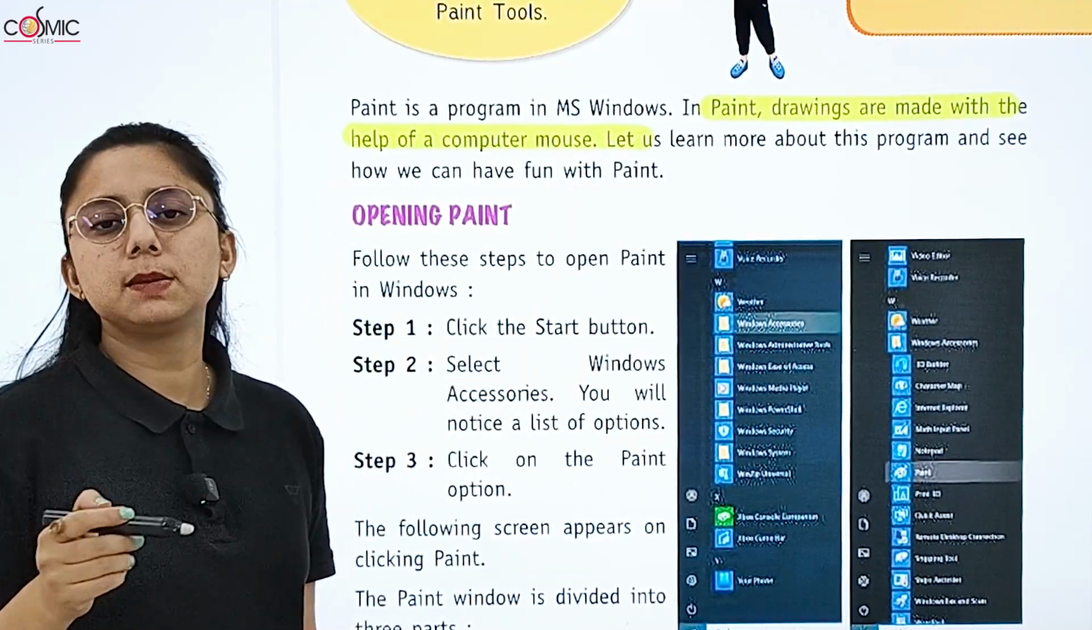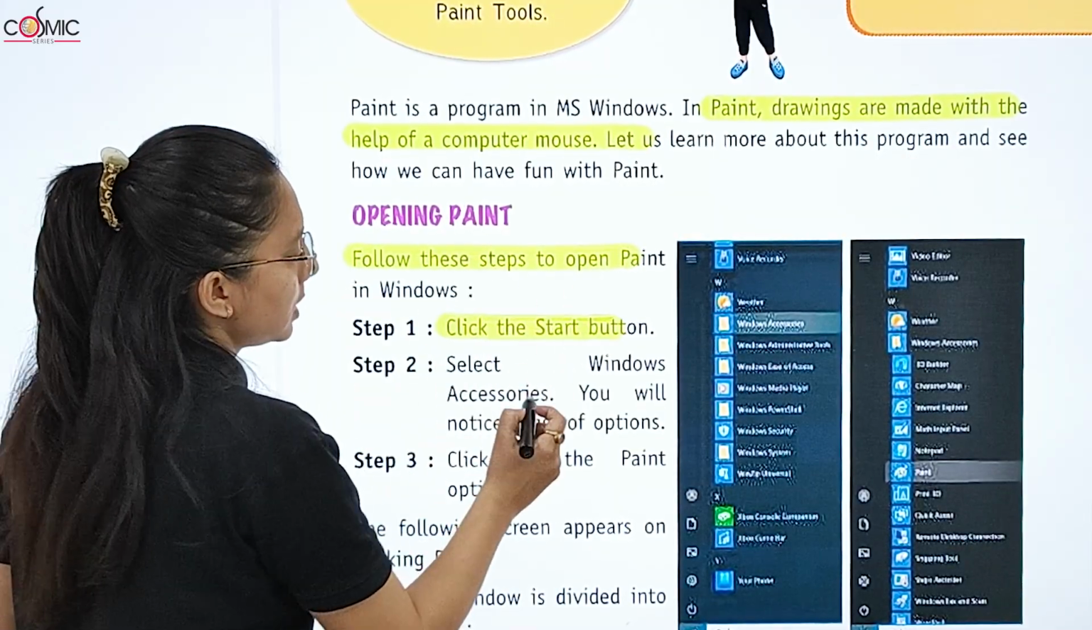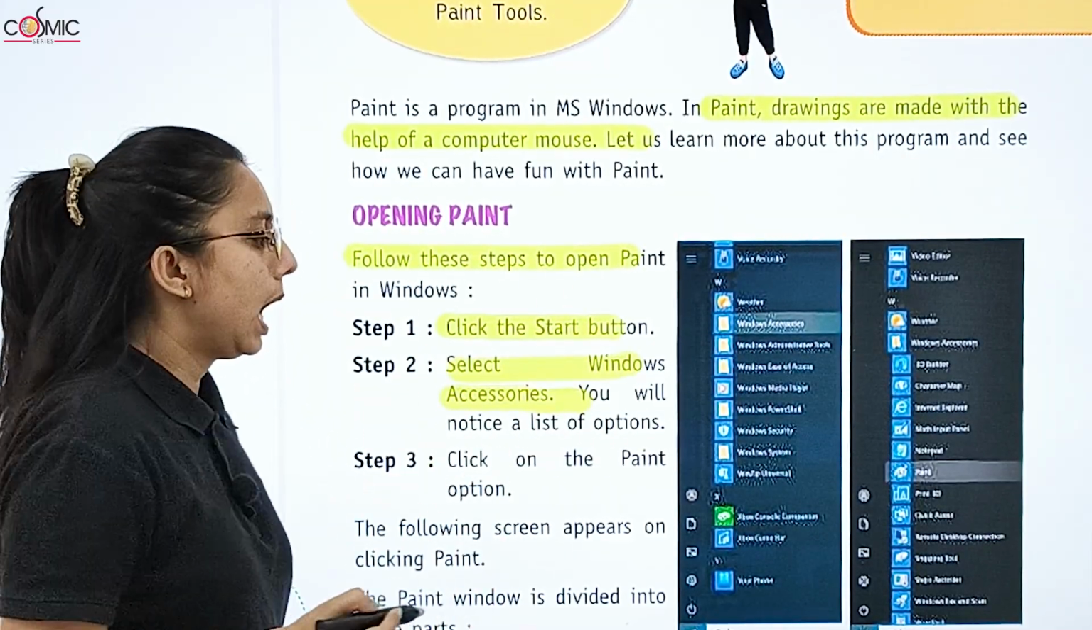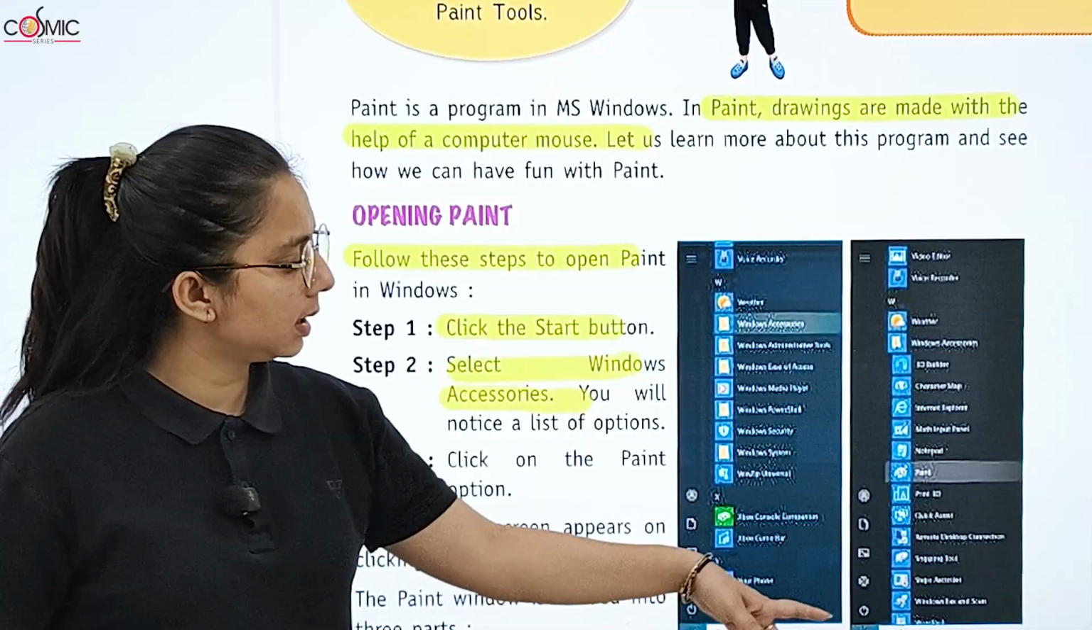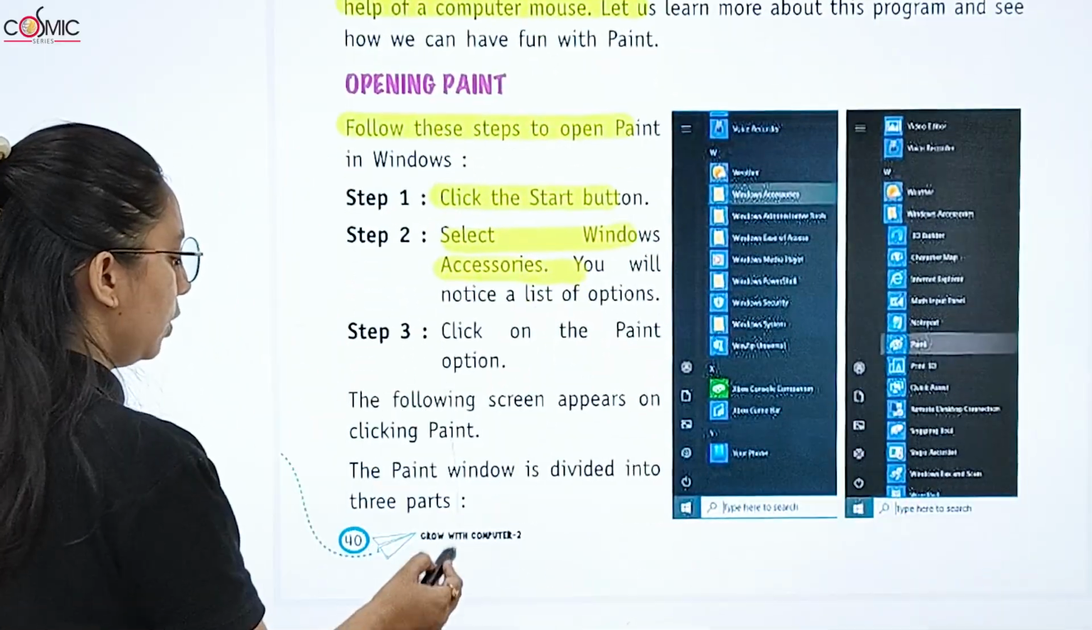आप computer mouse की help से आकर drawing बना. Now opening Paint. Follow the steps. First click the start button, select the windows accessories. आपको different list of options दिखाई देंगे. यहाँ पे paint option आएगा, उसको आपको double click करना है and the paint window will appear.